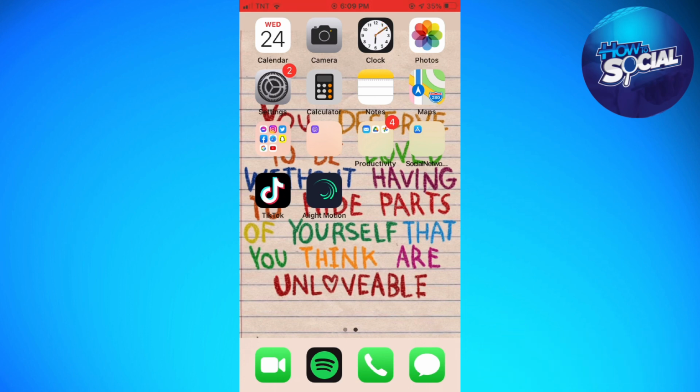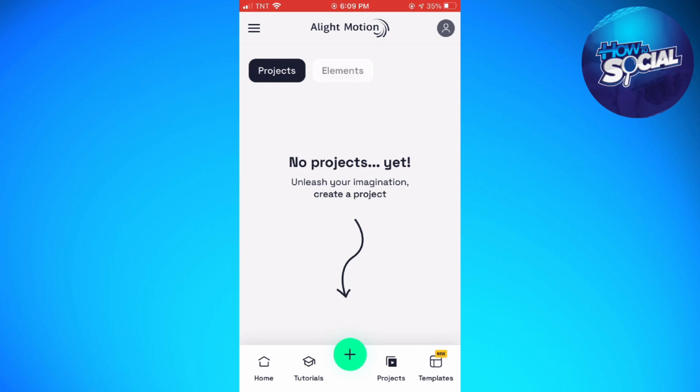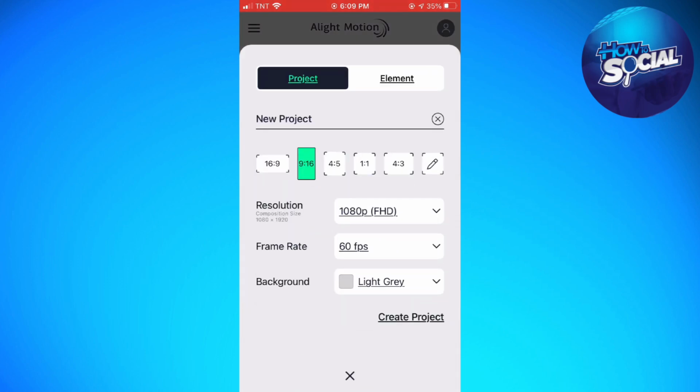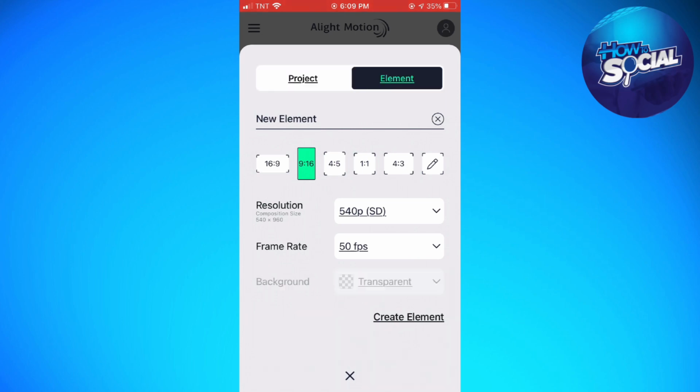So let's get started. First of all, you want to open your Alight Motion application. Click on the plus sign so that we can add the image that you want later on. Before we do that, you want to choose the size and then the resolution and the frame rate. Okay. So after that, you can also choose the background.